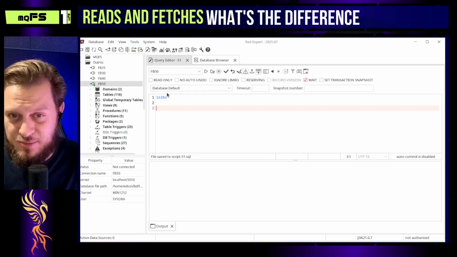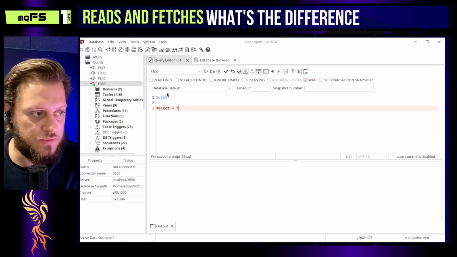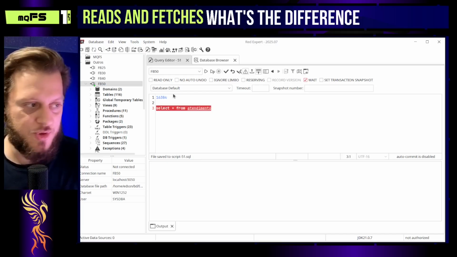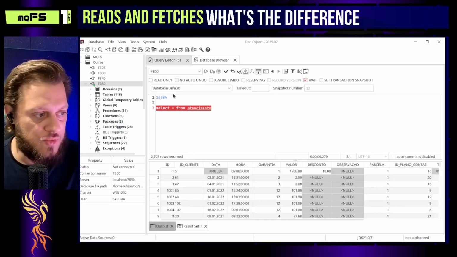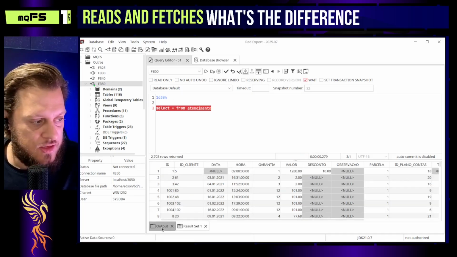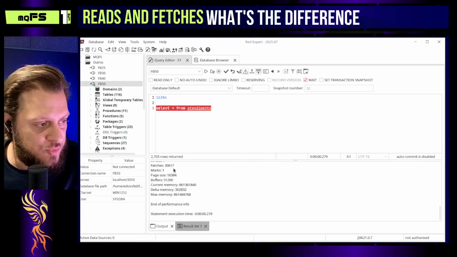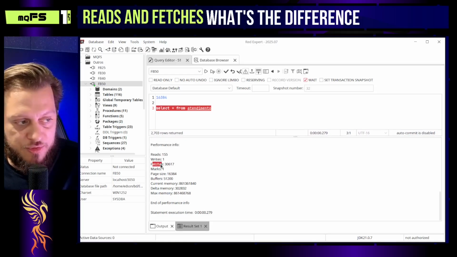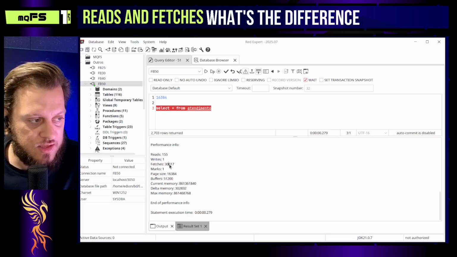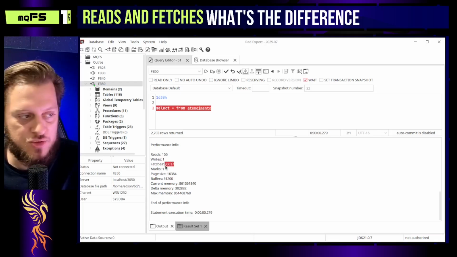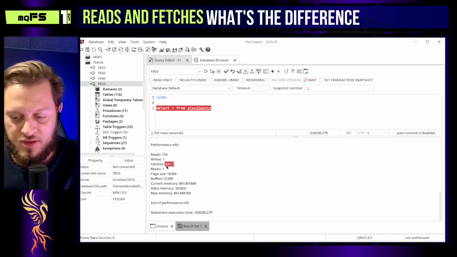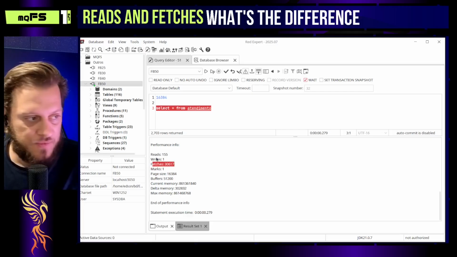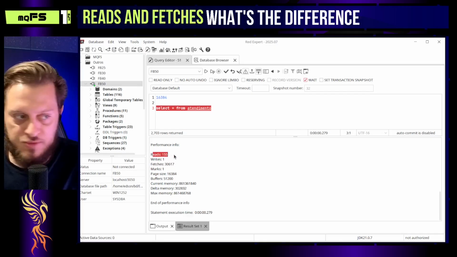So let's run a simple query here: select all from atendimento. I'm Brazilian, so this is a Portuguese table. I'm going to run it, and you are going to see the result set and the output, and in the output I have the amount of reads and the amount of fetches. What's the difference between them? We can see here the number of pages that Firebird had to move from memory and from disk. Fetches are reading pages from memory, and reads are reading pages from the disk.